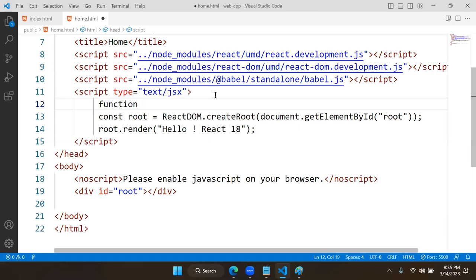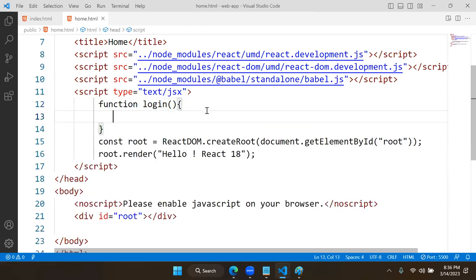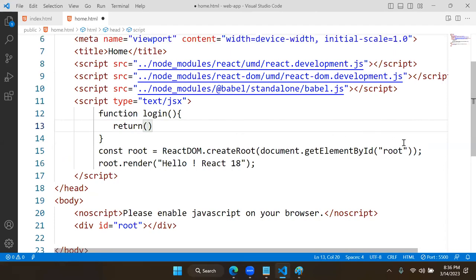Function name, I will give, for example, login. Login is the function name. And this login function is returning, that means it is returning some presentation. For example, this login is returning some presentation.